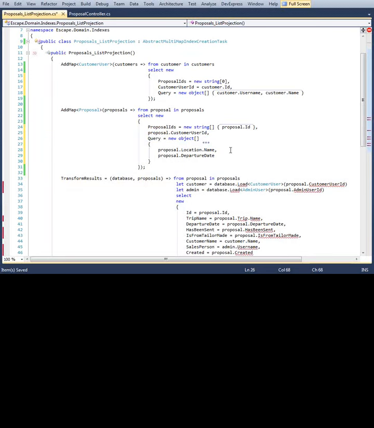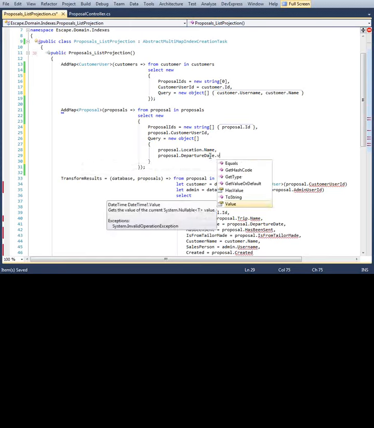So far, so good. We have a problem, however. And that problem is that the departure date is actually a DateTime. That is a horrible format if we want to actually search for that. So let's do proposal.departuredate.toString. And let's provide, sorry? I think that's a nullable date time.